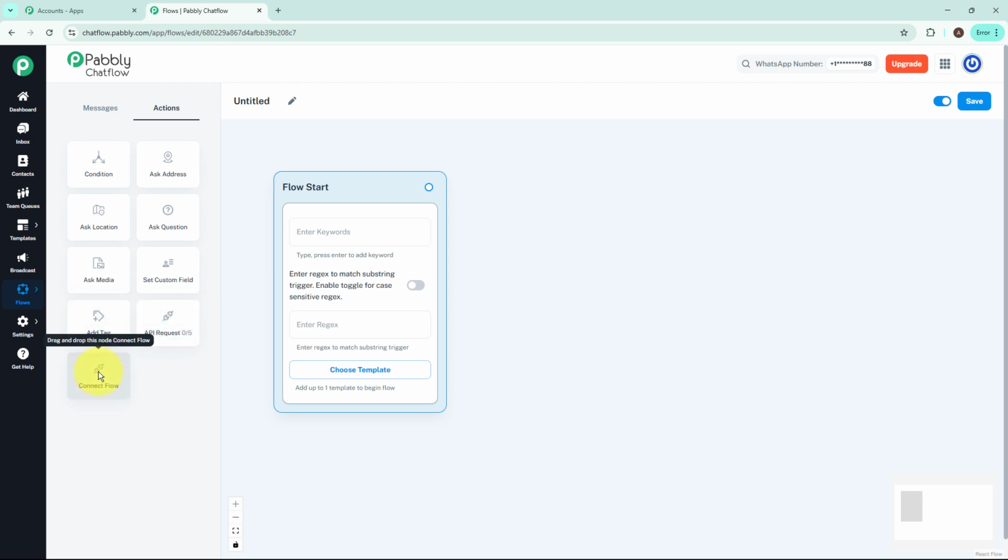Ninth one is connect flow. It merges or links multiple flows to build a more dynamic experience. Now that we understand all the features provided by Pabbly Chatflow, let's create our own chatbot step by step.